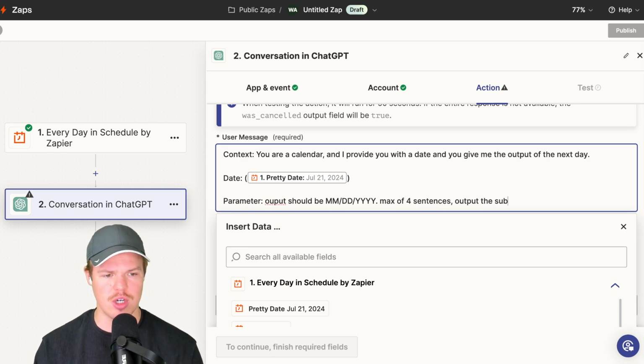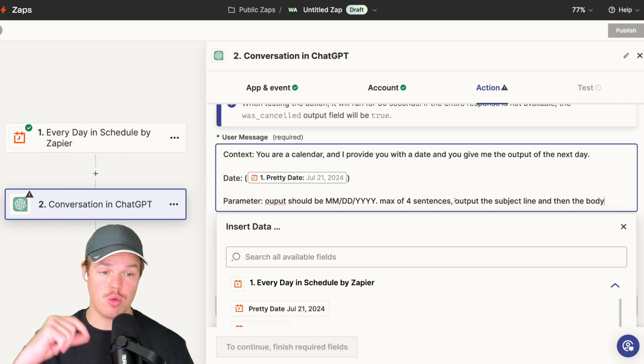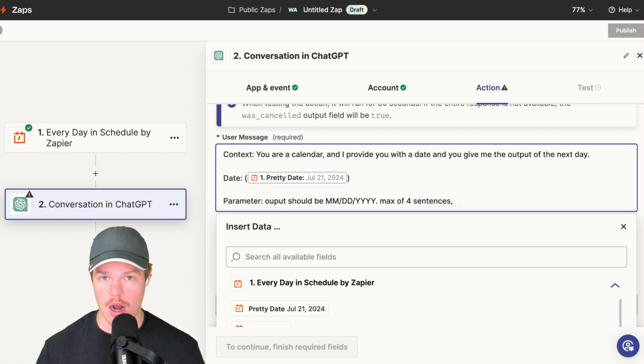Output, the subject line, and then the body. Like this is where you're going to identify how you want it to be formatted out. How do you want the output to look? So for now, we're just going to go with parameter. Output should be MMDDYY. Proceed in this manner.